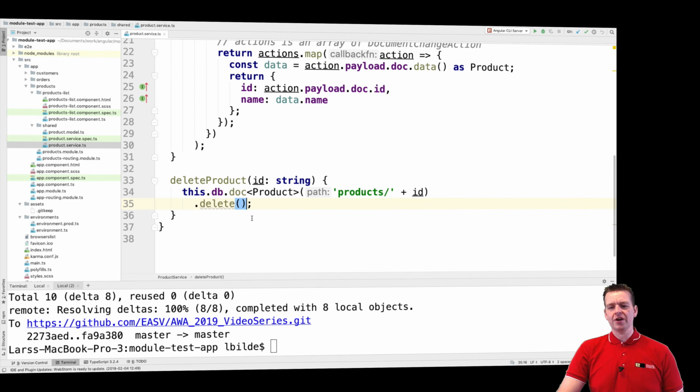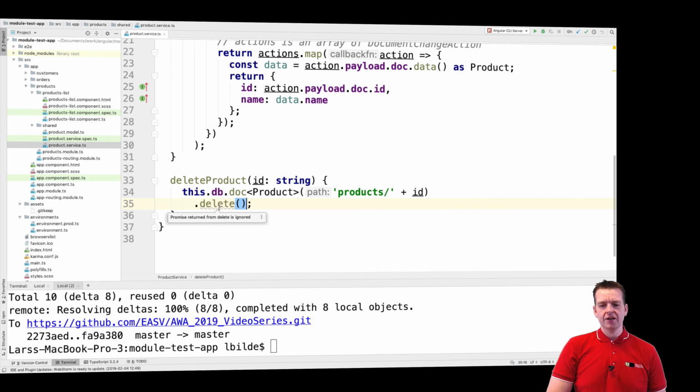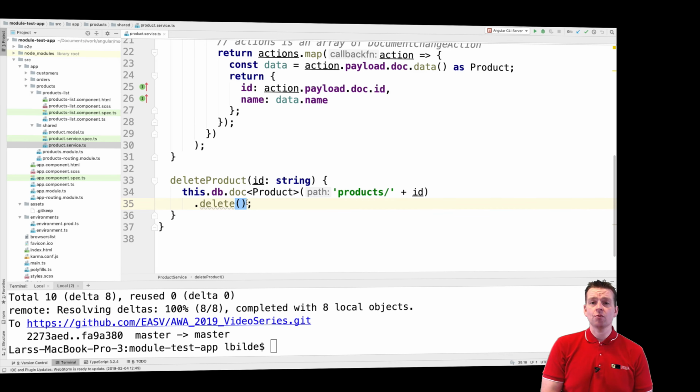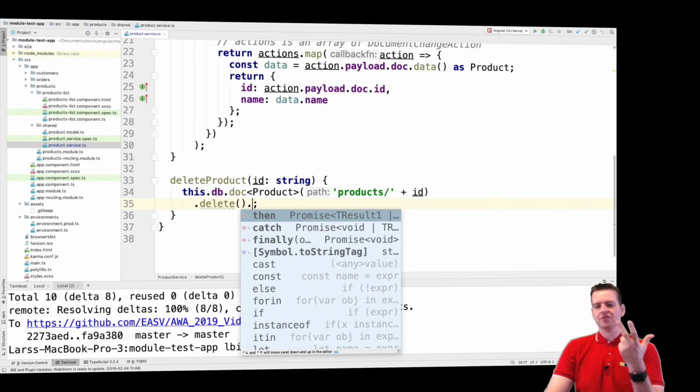Now you'll notice right away the delete product function right here has a promise. The delete function says promise returned from delete is ignored. So that means this is actually a promise that I'm executing right here. It's something that's provided for us inside AngularFire 2, but it's a promise that I can start working with. That should mean that if I do a dot right here, I should have my 3 methods available: the then method, the catch method, and the finally method. Sweet, so I can start using them, right?